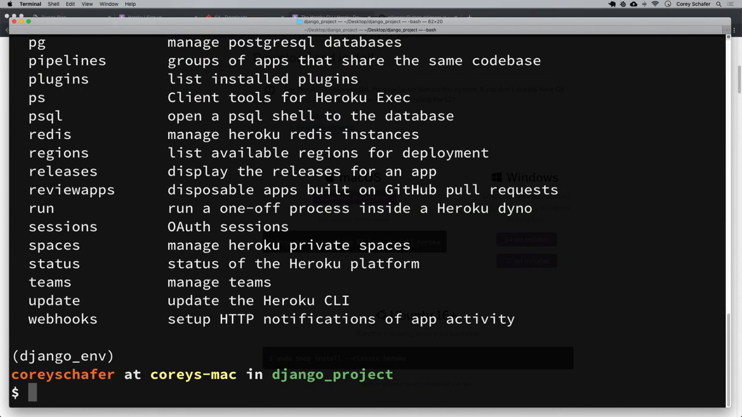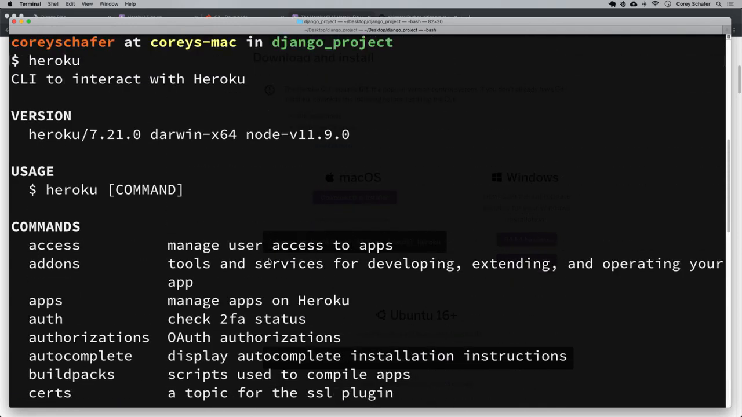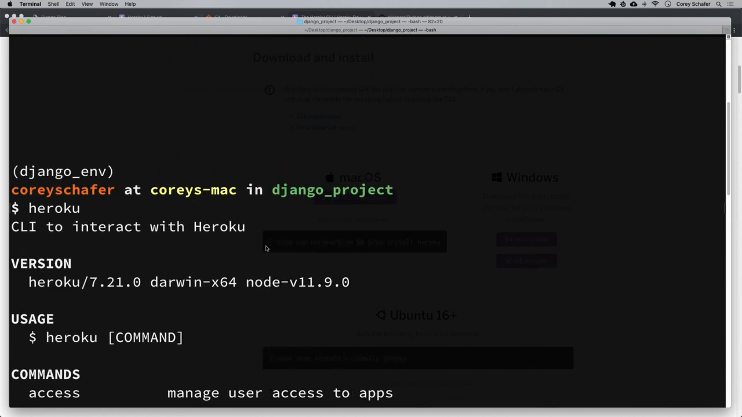And if our installation of the Heroku CLI worked, then it should list out a list of commands that we can use to interact with our account. Now, the first thing that we'll need to do is log in through the command line so that we're validated to run these commands on our account.